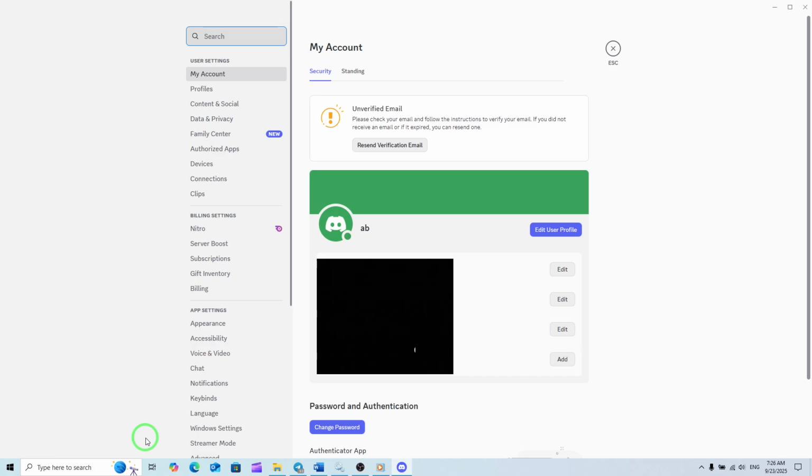Inside user settings, you'll find quite a few options on the left-hand side. If it isn't already selected, click on the tab that says My Account. This section is where all of your main account information lives, including your email and password. Now look for the option labeled Change Password and click on it.